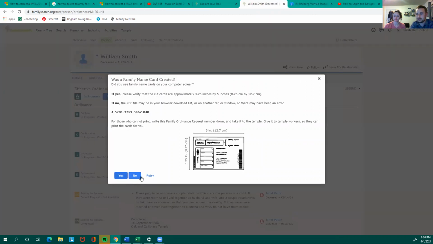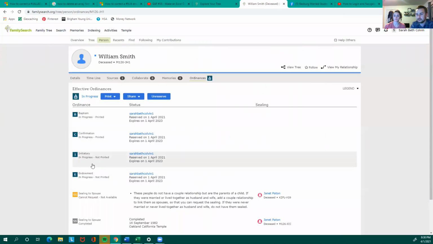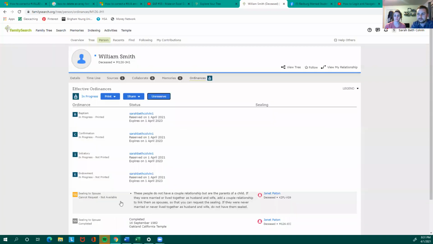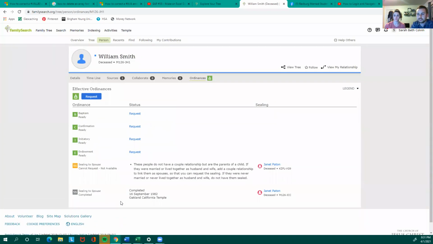And then the last thing would be, say I've reserved these accidentally or else I am not going to the temple, then you're going to want to unreserve those so somebody else can take them. So all you have to do is go back into the person's profile, hit unreserve ordinances, and everything's back to normal.